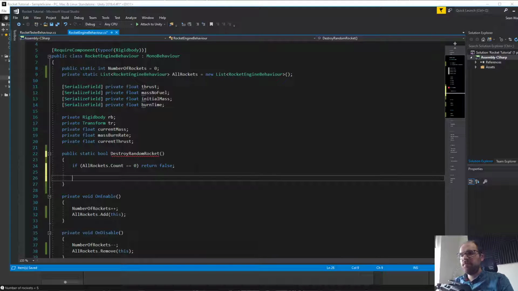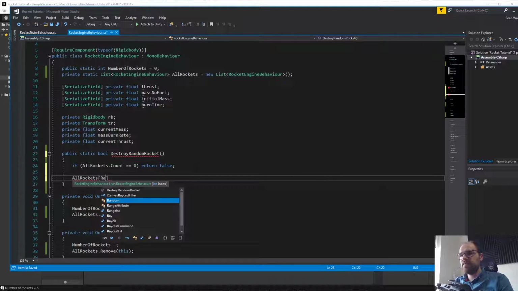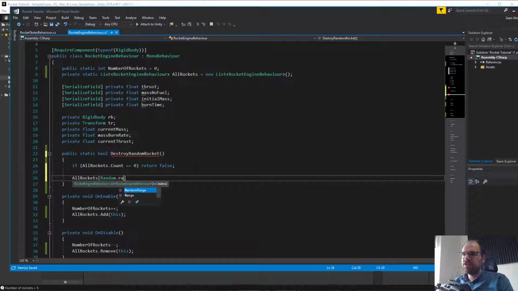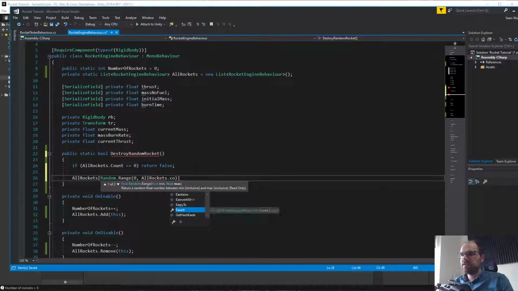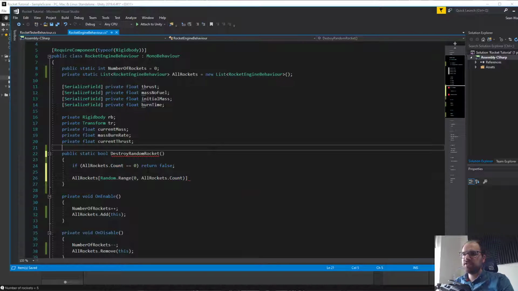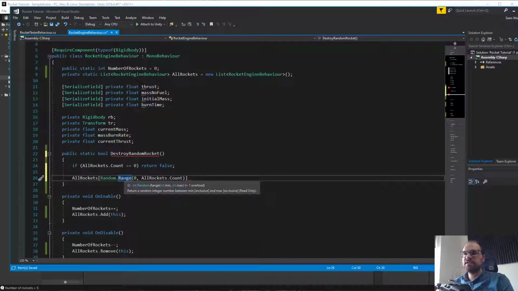So if we're here, we know we've got more rockets. So we can do allRockets, Random.Range, between 0 and allRockets.Count. And if you remember from the video on sprites that we did, I can just put the count in here because Random.Range, when you're using an int, doesn't include the biggest value, so that won't give us an error.